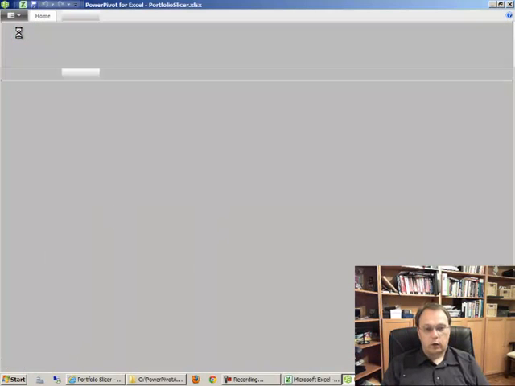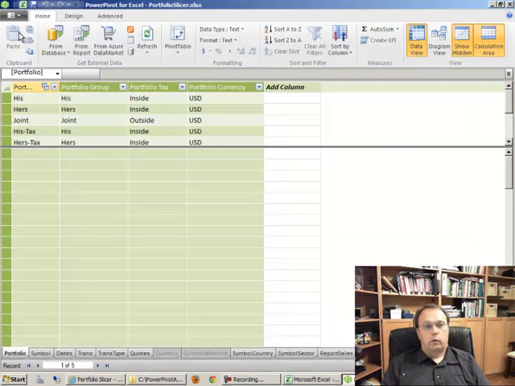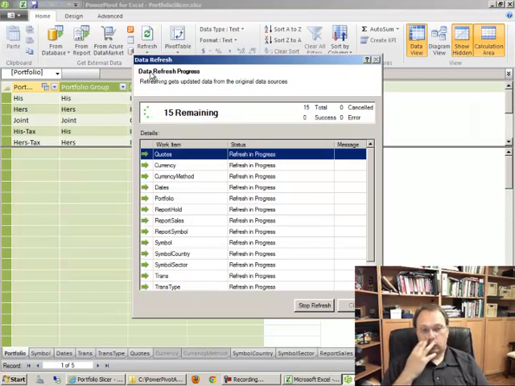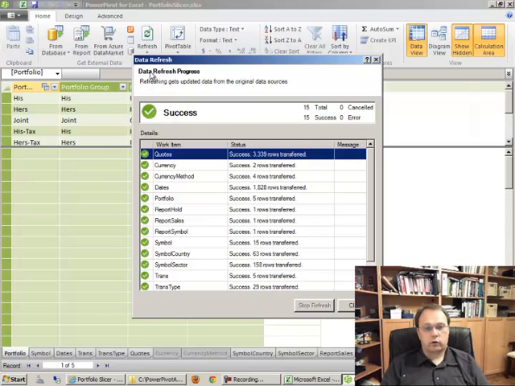When it opens, we'll just say refresh all. What this will do is refresh and get all the quotes from the quotes.txt file we generated at the start of this video, and it will also read all the transactions from the trans table and all the other tables which we had in this trans table.